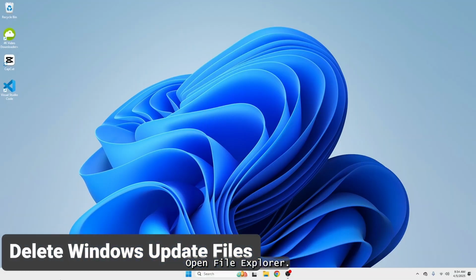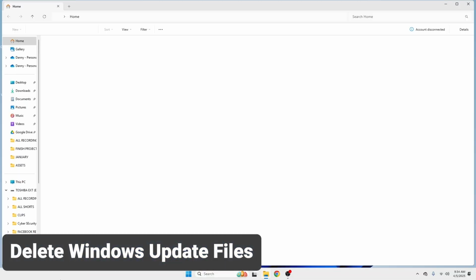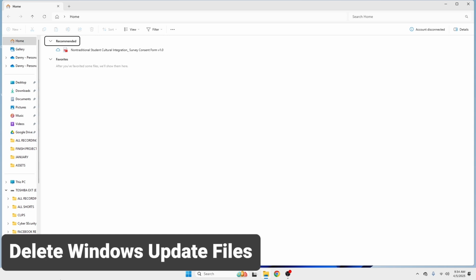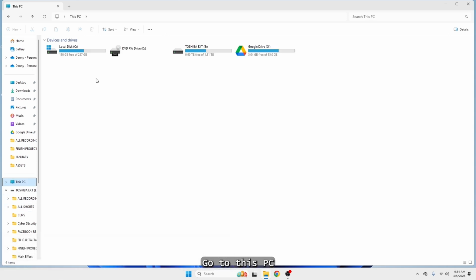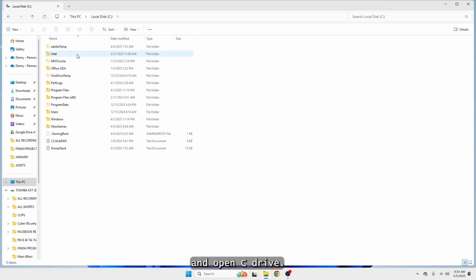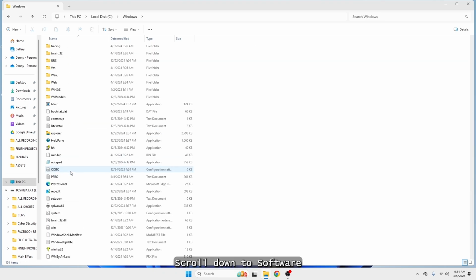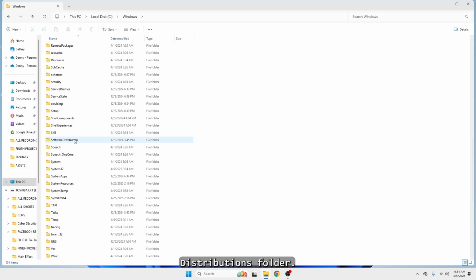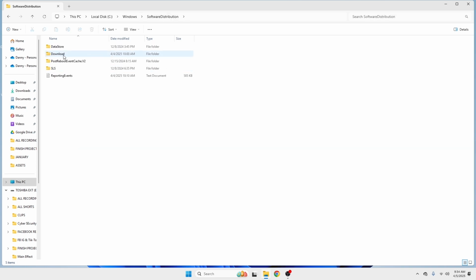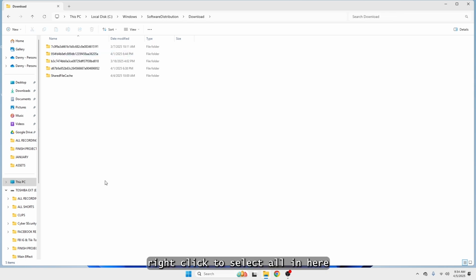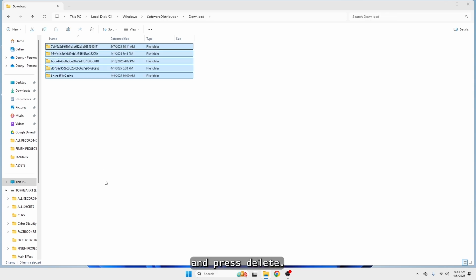Open File Explorer. Go to This PC and open your C drive. Double-click to open the Windows folder. Scroll down to the SoftwareDistribution folder. Double-click to open Download. Right-click to select all in here and press Delete.